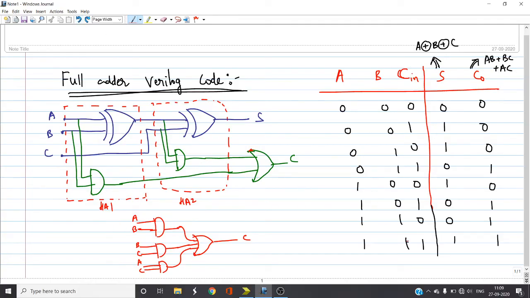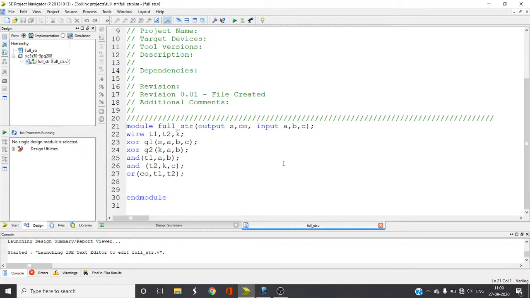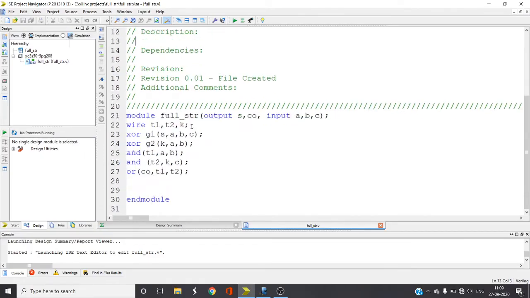Now writing right away the code as I have already written here. If you see here, I gave the module name as full underscore structural, because this is structural level of coding. And here itself I declared, just for a change, but here also you can write as input and output. Below this you can give input, all those things, but for a small change I wrote here. So sum and carry out are the outputs, and my inputs are A, B, C.